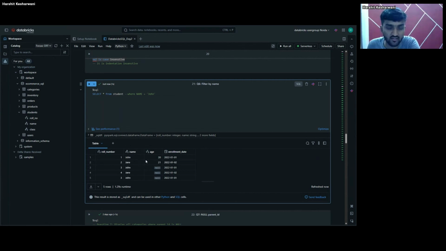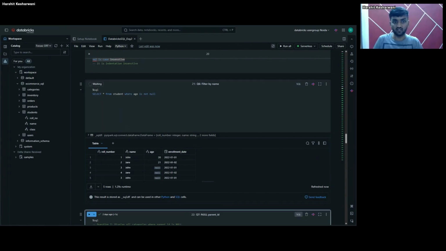Now I want to get all the students where age is not null. So what I will say: where age is not null. And it will give me all the rows where age is not null. It will give me basically row number 1 and row number 2.